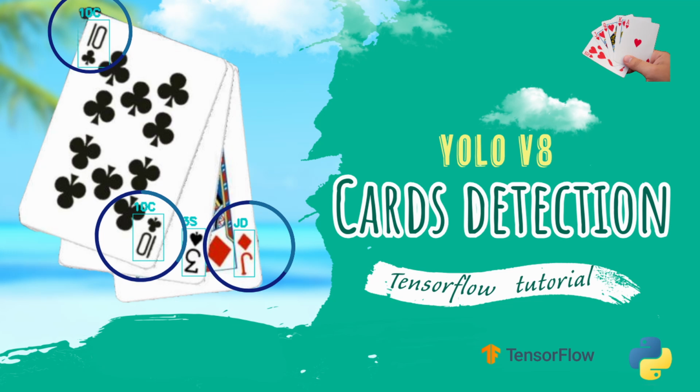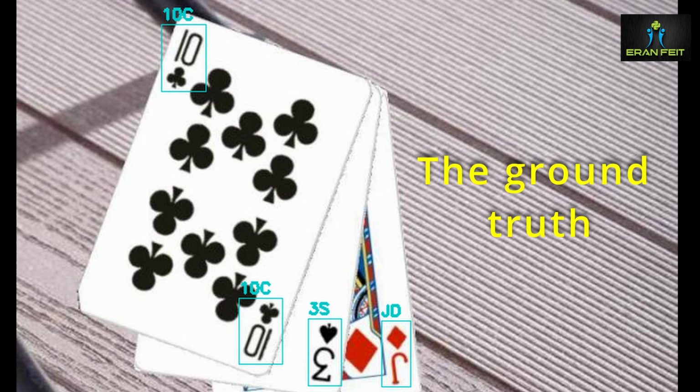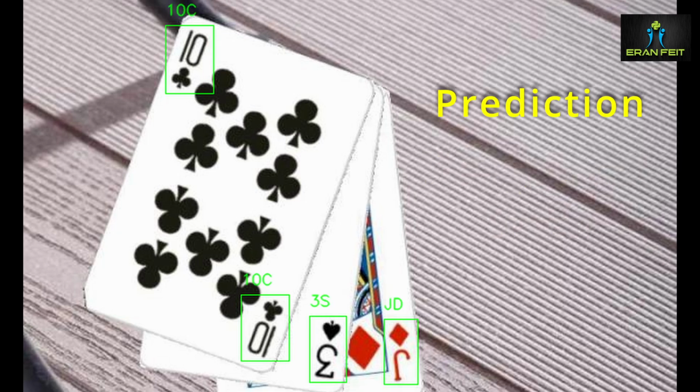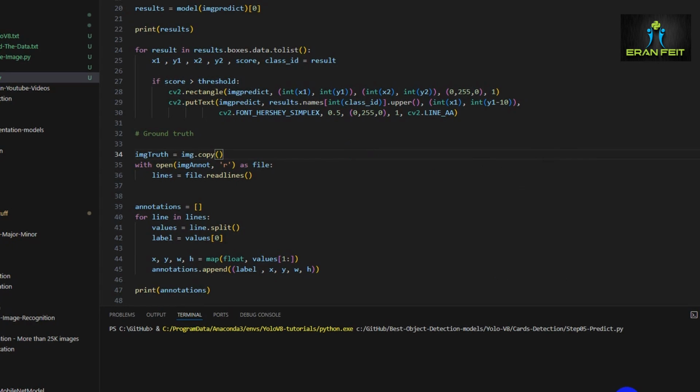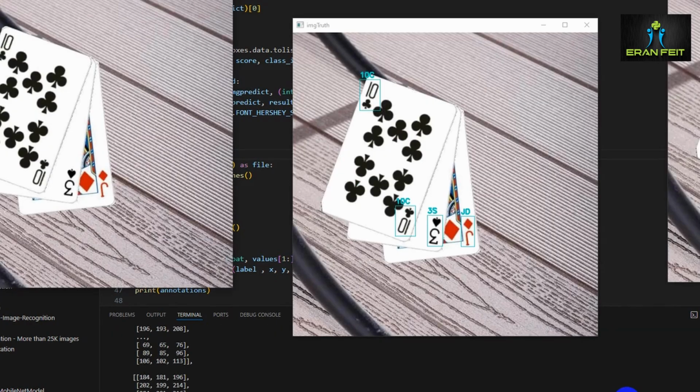Hi, today we are going to use YOLOv8 for card detection. So we will download the dataset that contains all the annotations, create a model, run the training, and then we will take a test and fresh image and run the model over this image. So you can see an example in this video.